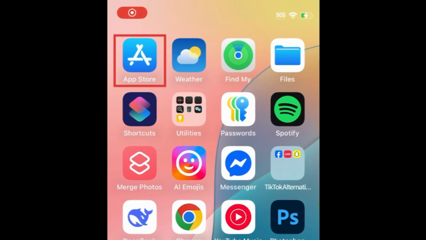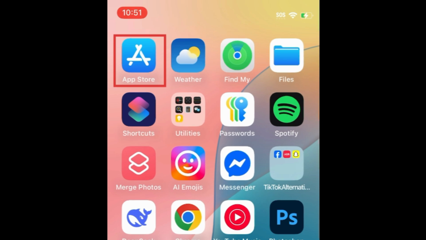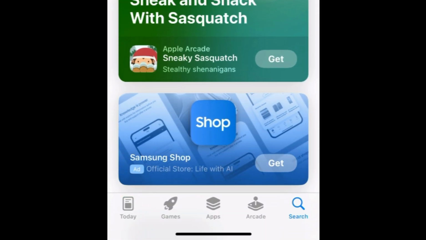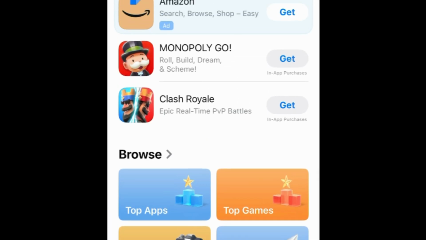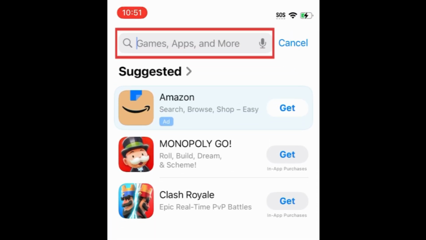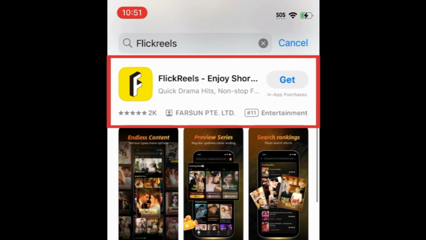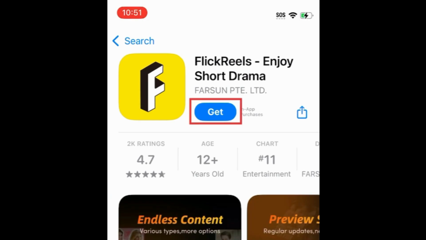To download FlickReels, first open the App Store. Go to the Search tab. Then type in FlickReels at the top. Tap FlickReels when it appears in the search results. Then tap Get.